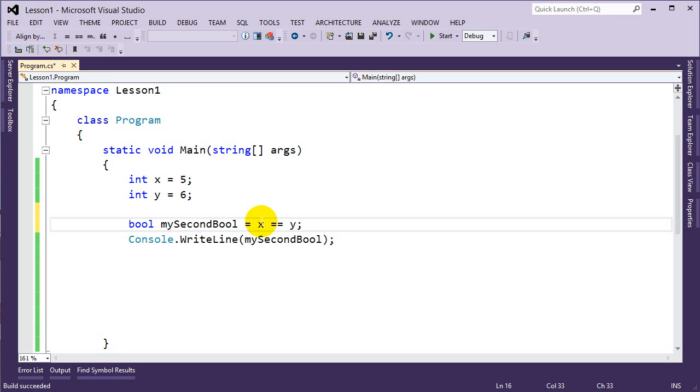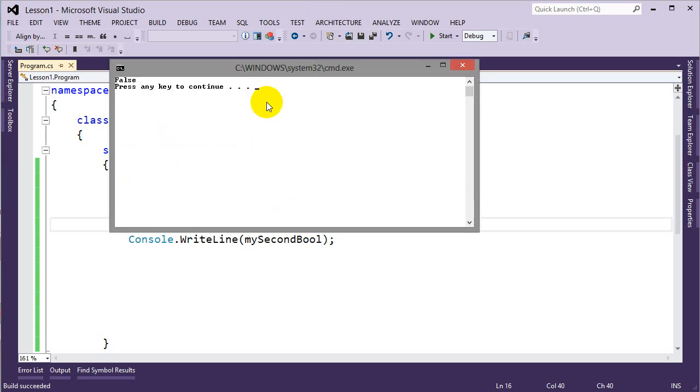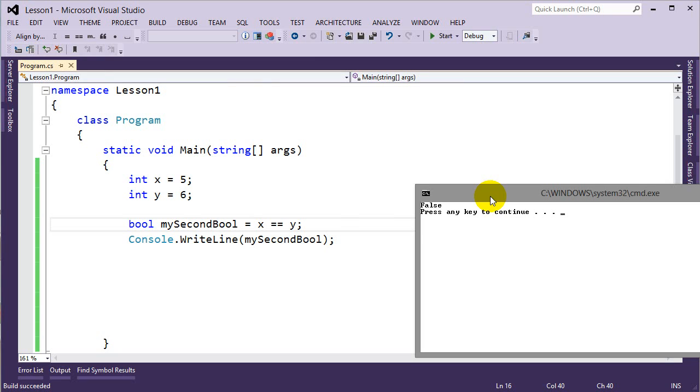So this is saying, is x equal to y? Well, is 5 equal to 6? No, it's not. So I'm going to get a false here. So that's where it displays false. Okay, so that's bools and the basics of comparison operators.